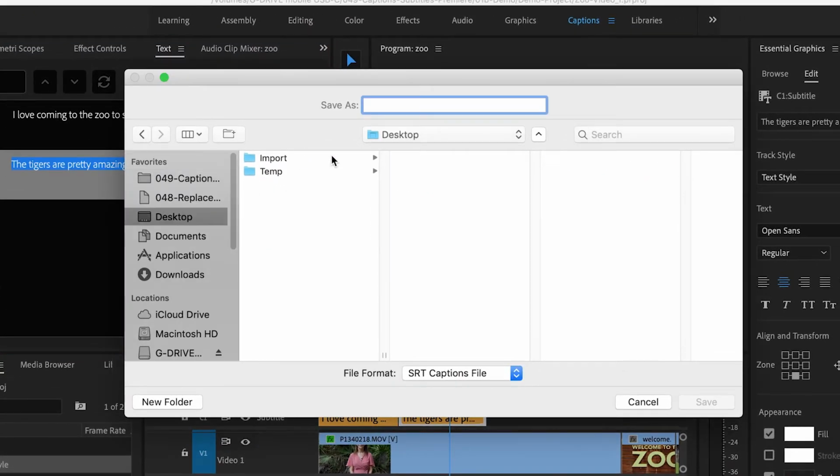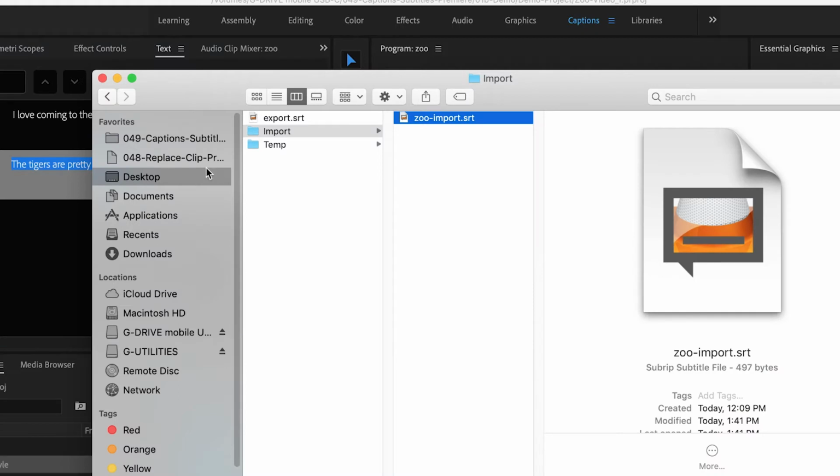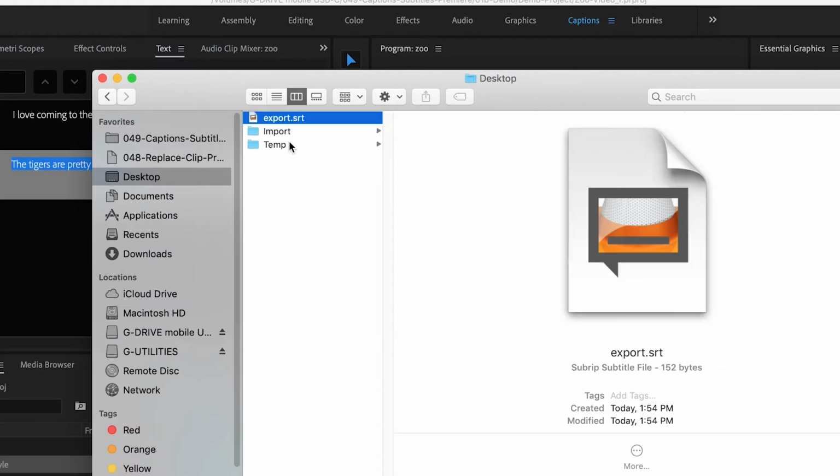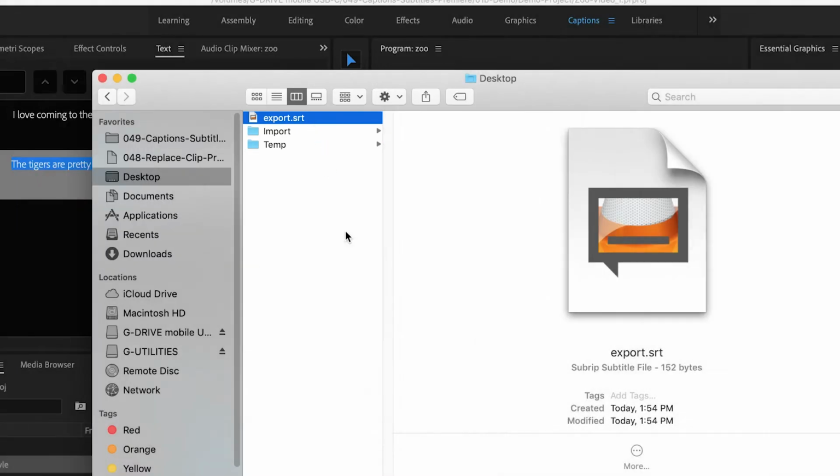I'll just go to my desktop here. And then you can give a name to your file. And now when I go to my desktop, you'll see that I've just exported an SRT file that contains my captions. And the way this normally works is that you export your video to one file and you export your captions to a separate file. So that way people can turn the captions on and off as needed.